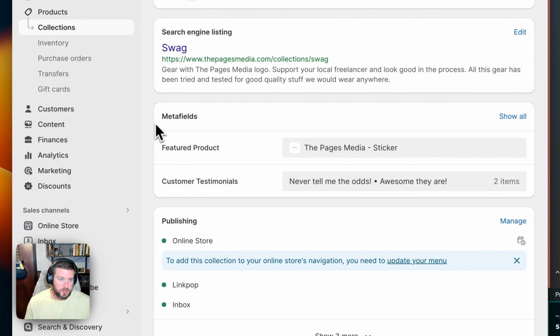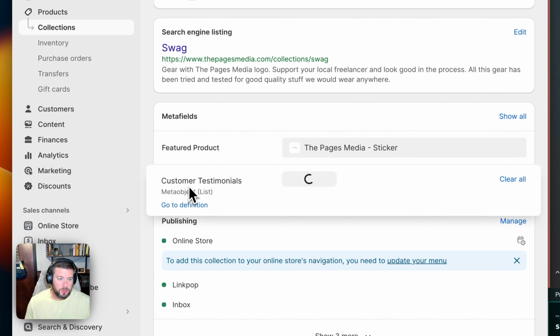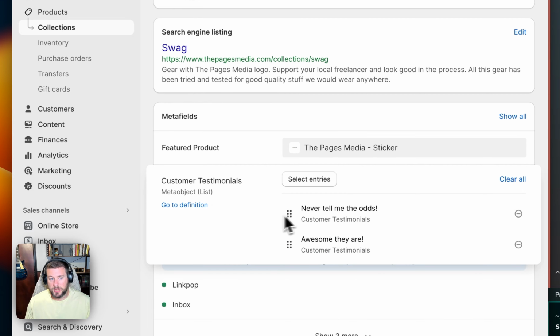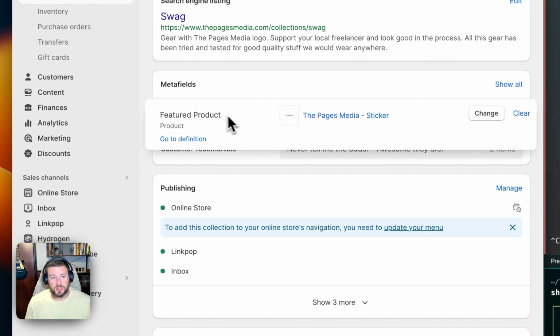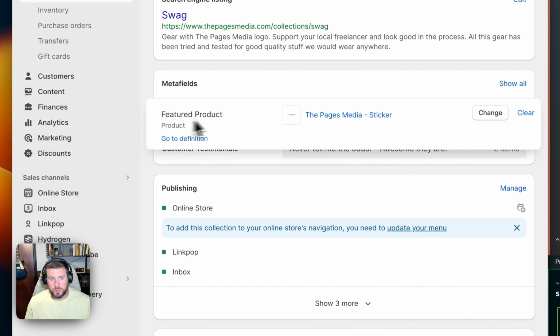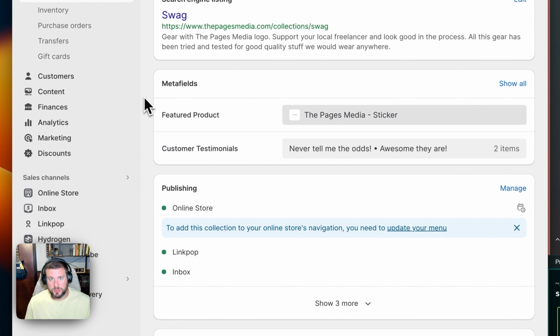In the swag collection, I also created a metafield that accepts a list of metaobjects. In this instance, I've done the customer testimonials, and we've assigned it here. I created a standard one as well. That's just a featured product, which is a product picker.